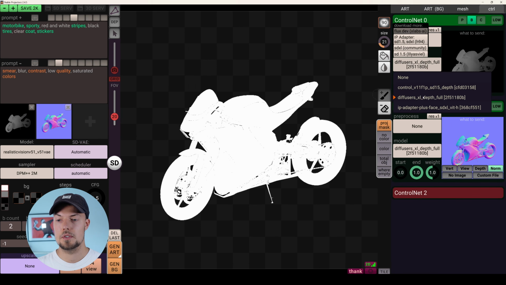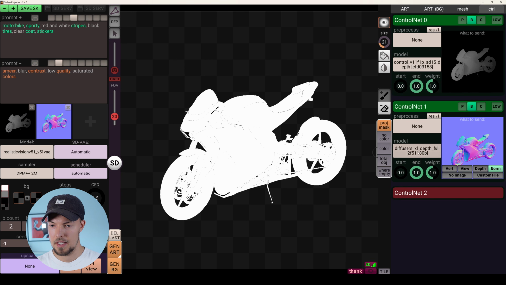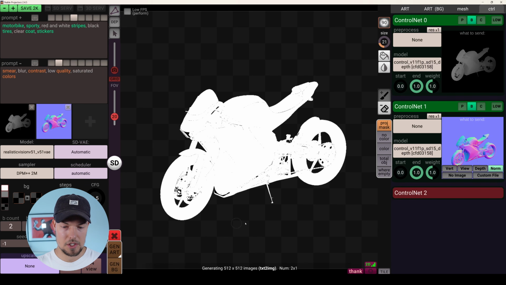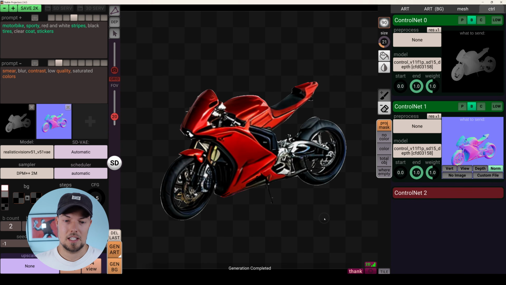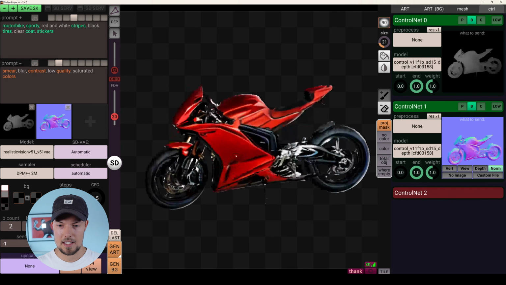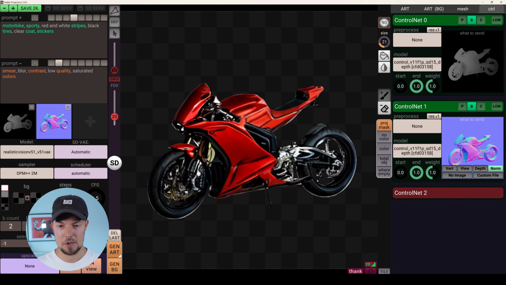And I need, of course, to change the control net again to the basic one that we had. And now I can regenerate. And then, as you can see, it's giving us now a new texture. And this is just to quickly show you that it can create also from existing 3D models on the part.